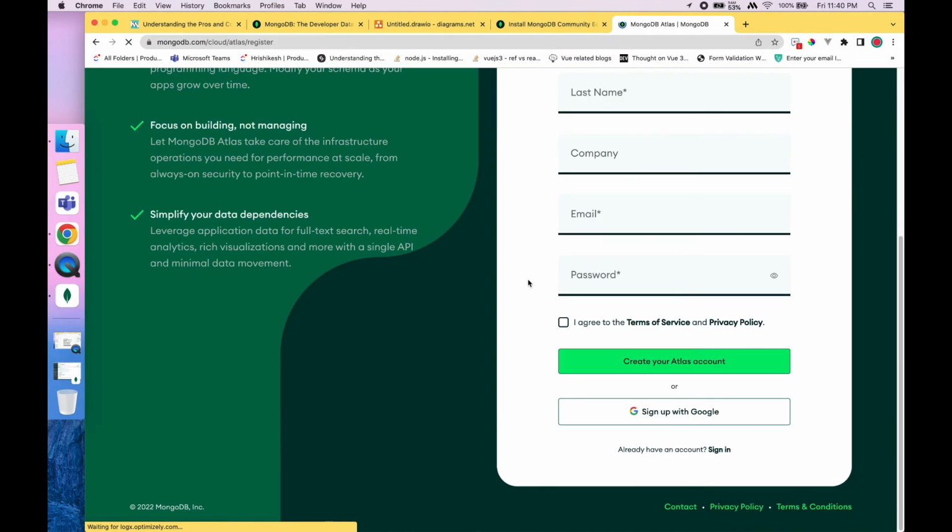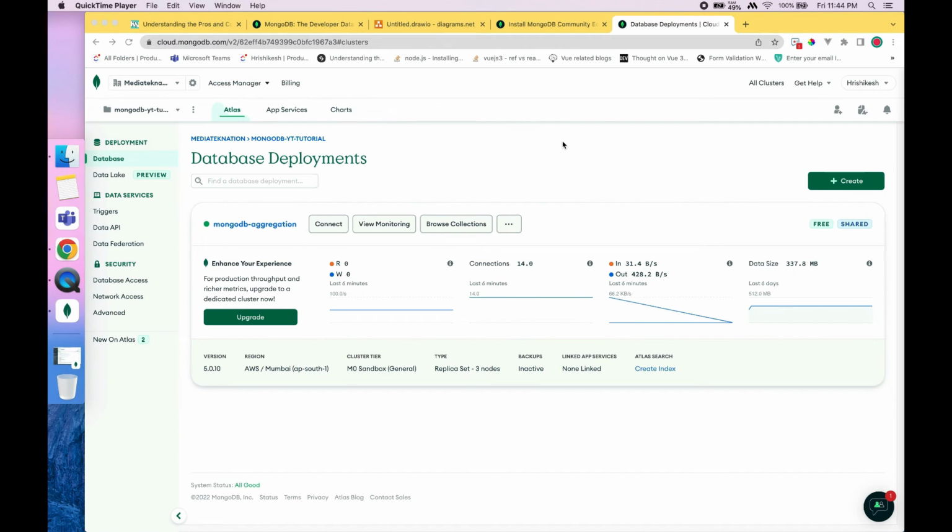I already have an account, so I will just log in with that. I logged in with my Gmail account; you can also do that. It's pretty simple. Once you log in, you will not see this kind of screen when you have just signed up. You can create your database.